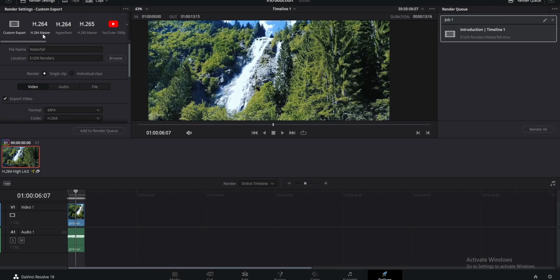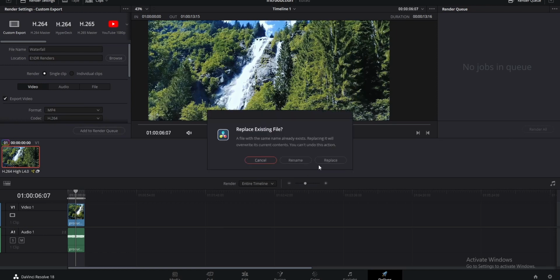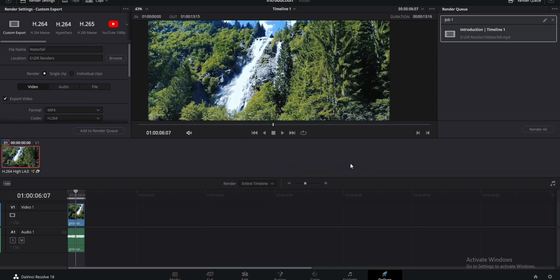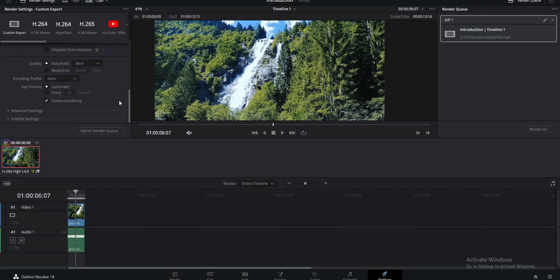So now we have all that. Now we can actually click on, actually going to delete that and add it to the render queue. Now it's asking us to replace an existing file because this is a re-record. But yes, we are going to go ahead and replace the existing file. Click replace, bam. Now it's ready to go.